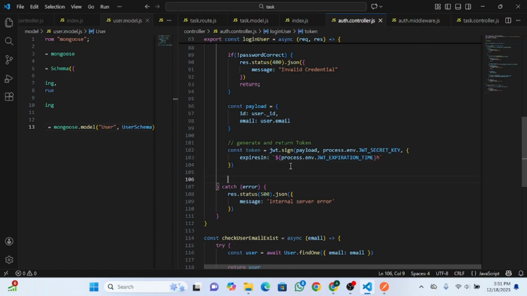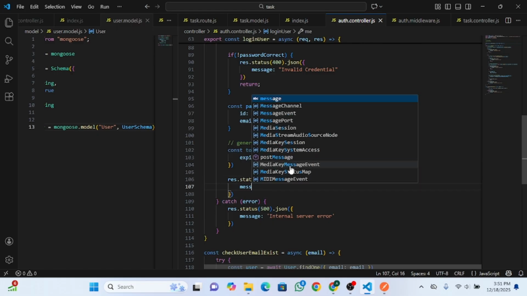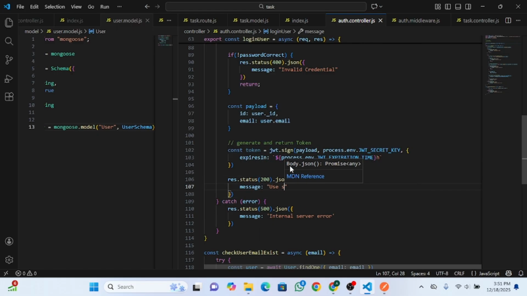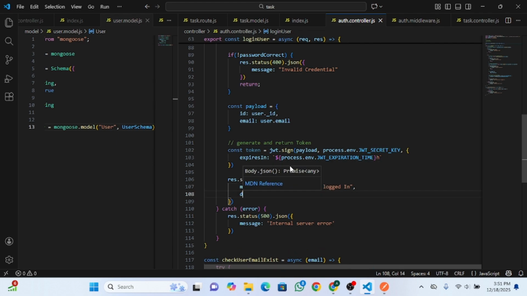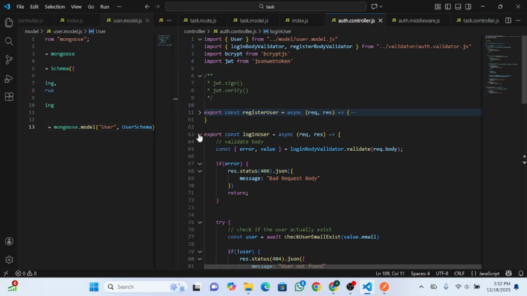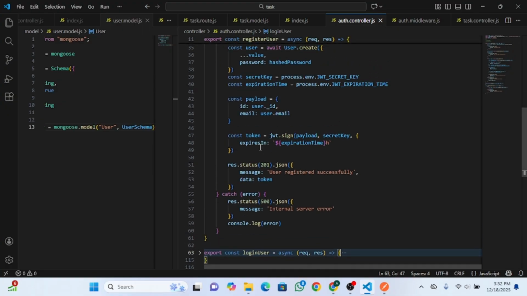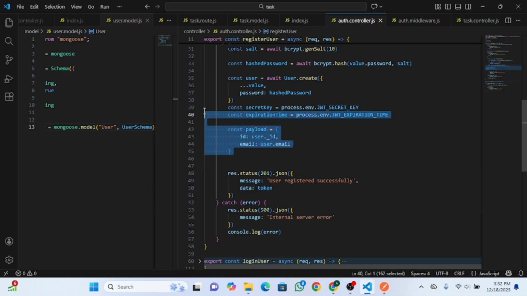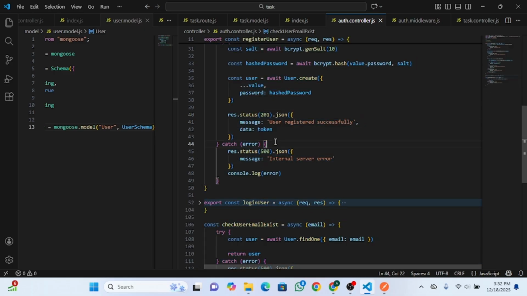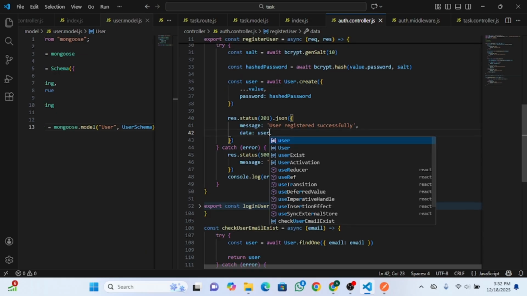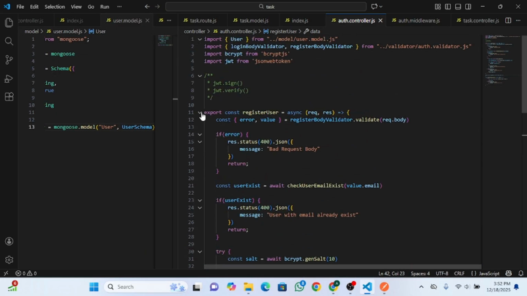So now we return res dot status 200, then JSON. The message should be user successfully logged in, and the data should be the token. Like I said, the register user should not return the token. You should only return the user, so when the user registers, they just need to log in to get their token.